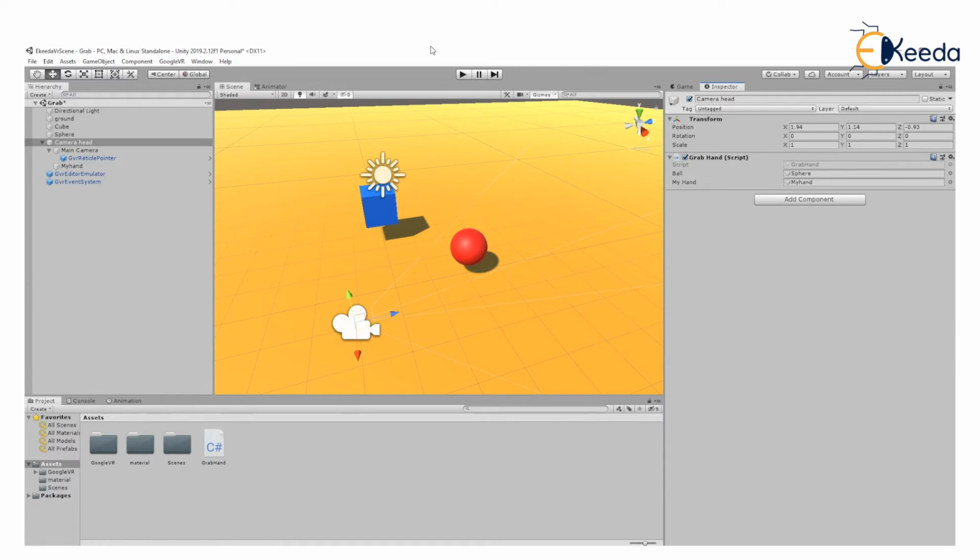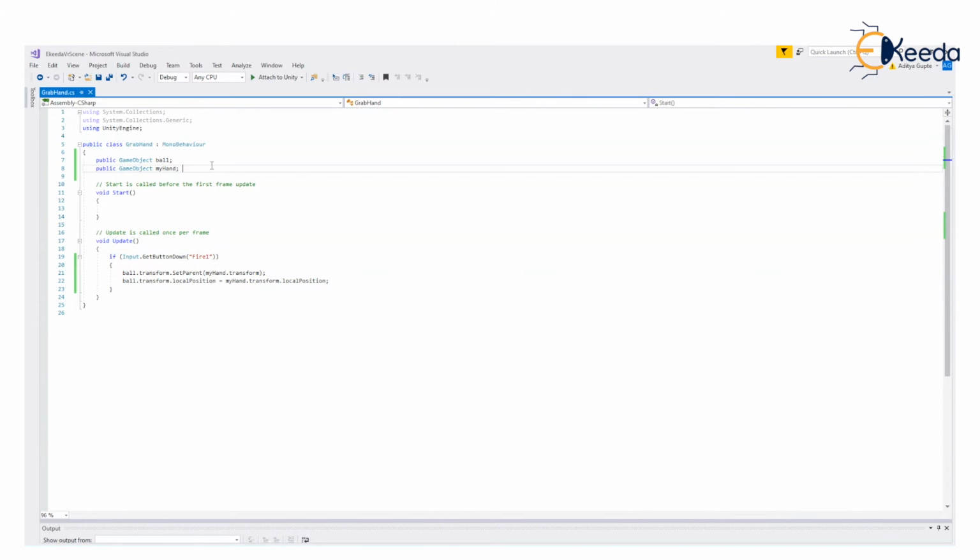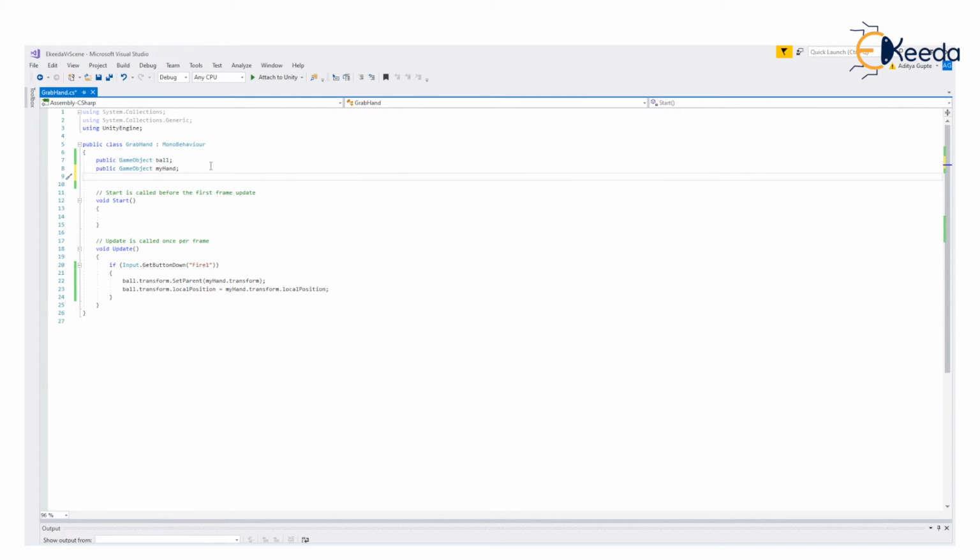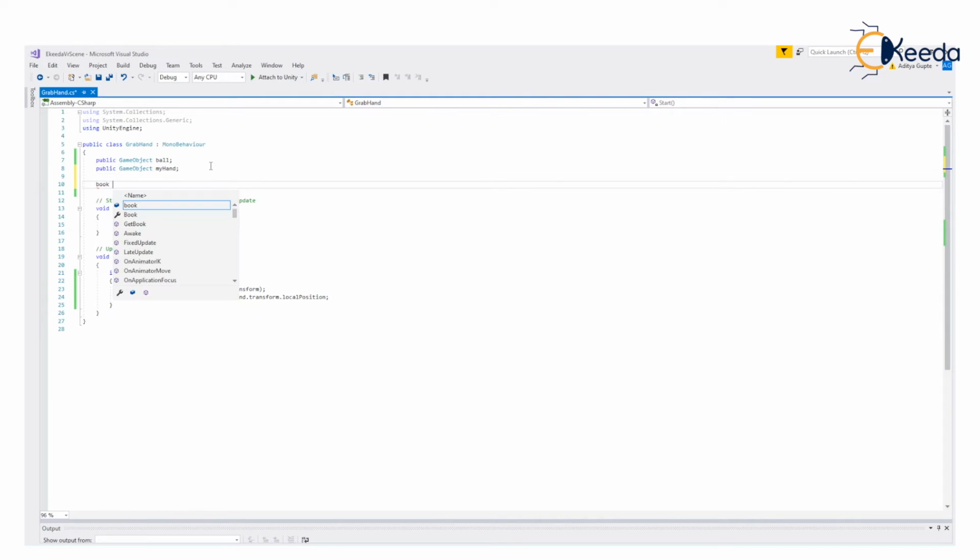Now, once the grab is there, what should I do to release the ball? Let's look at that part of it. I'll go back to the script and I'll say, first of all, I'll create a boolean in hand. What this does is it checks whether the ball is already in my hand or not.